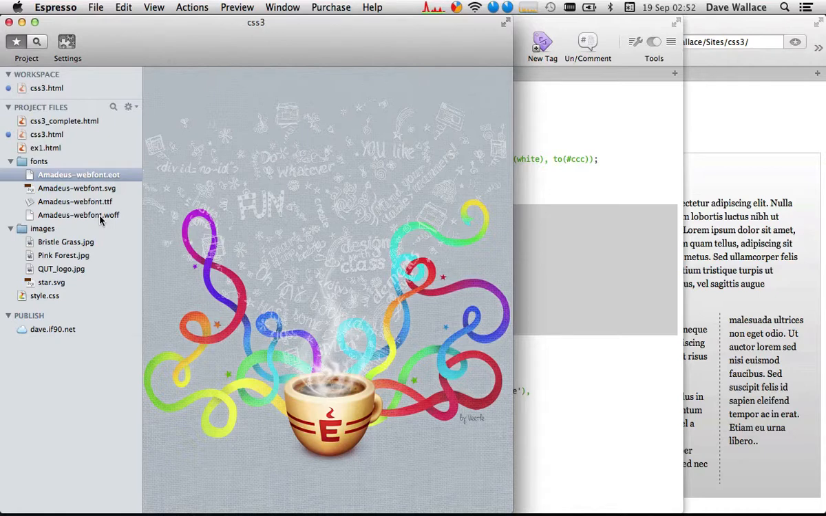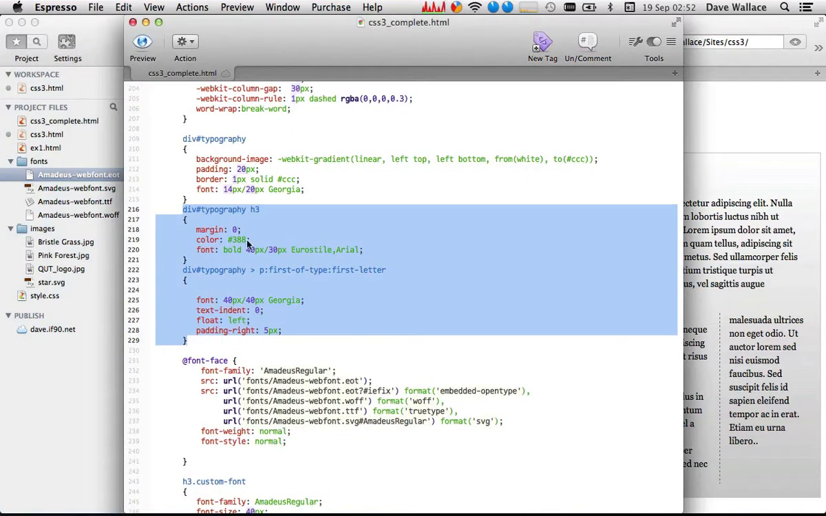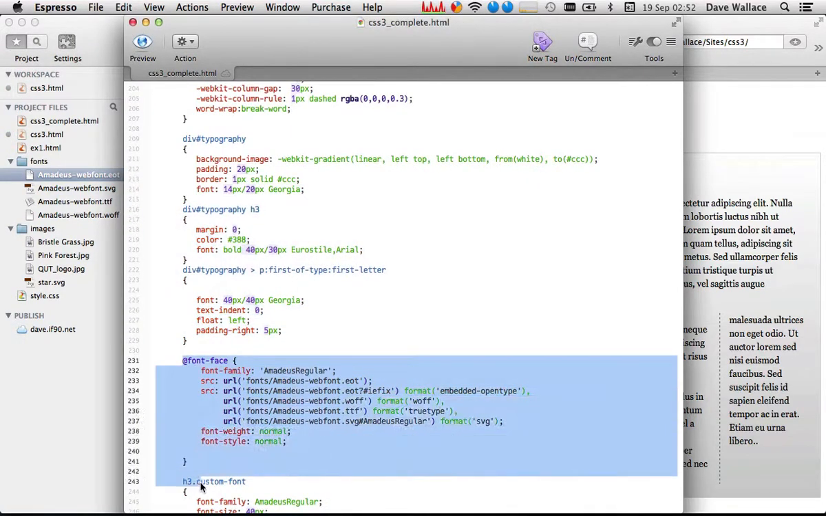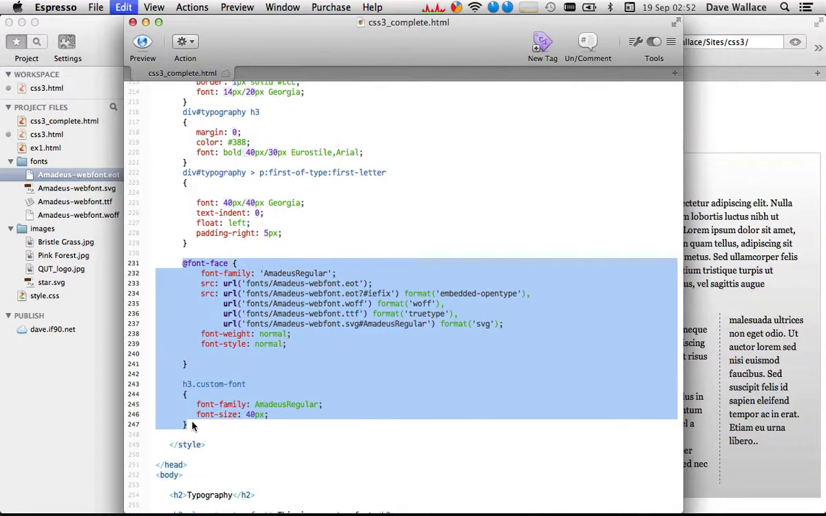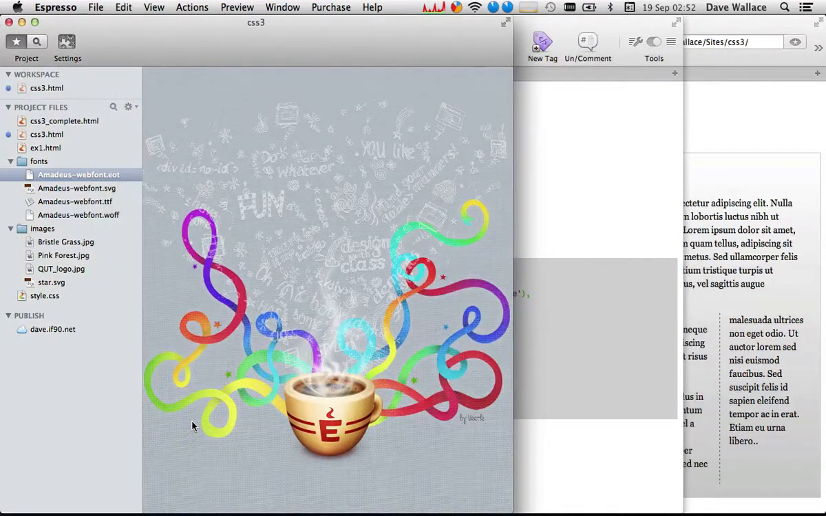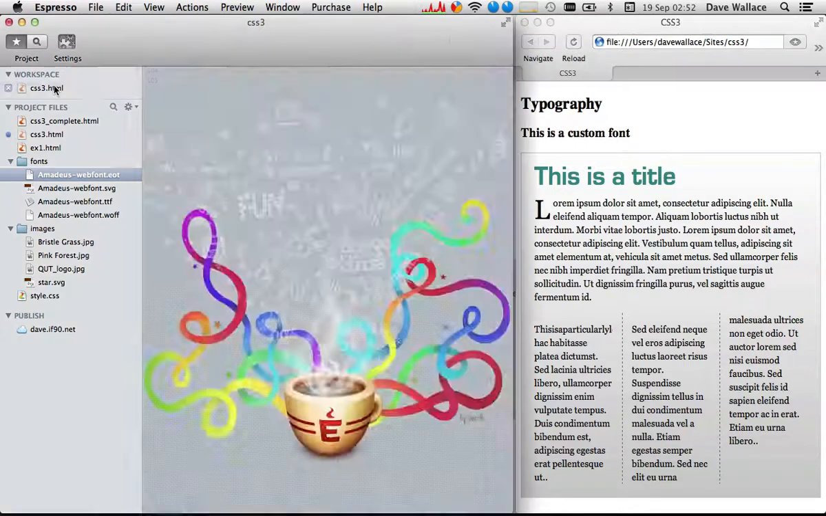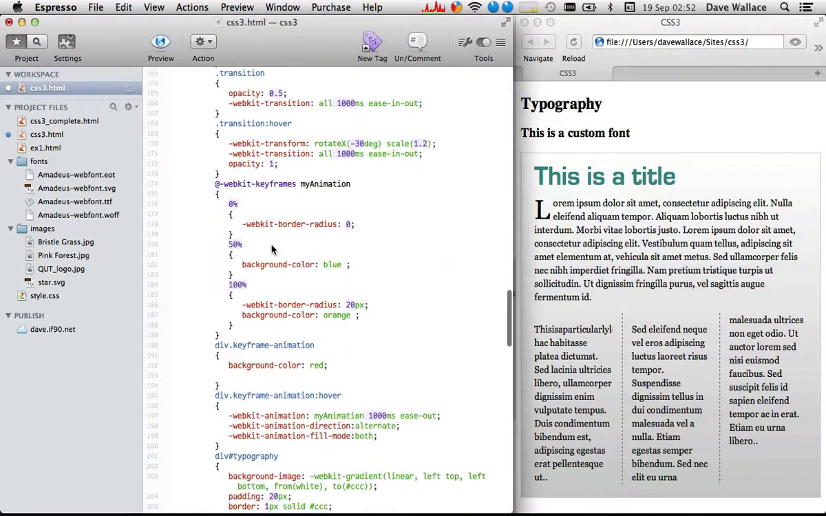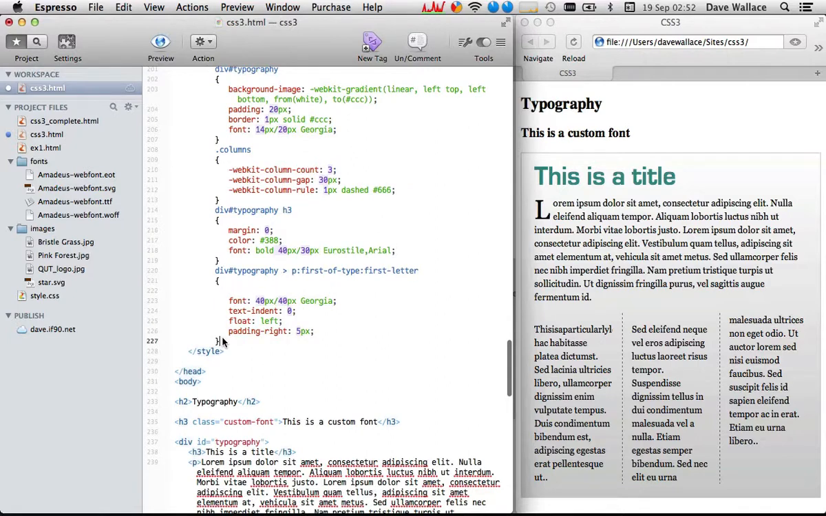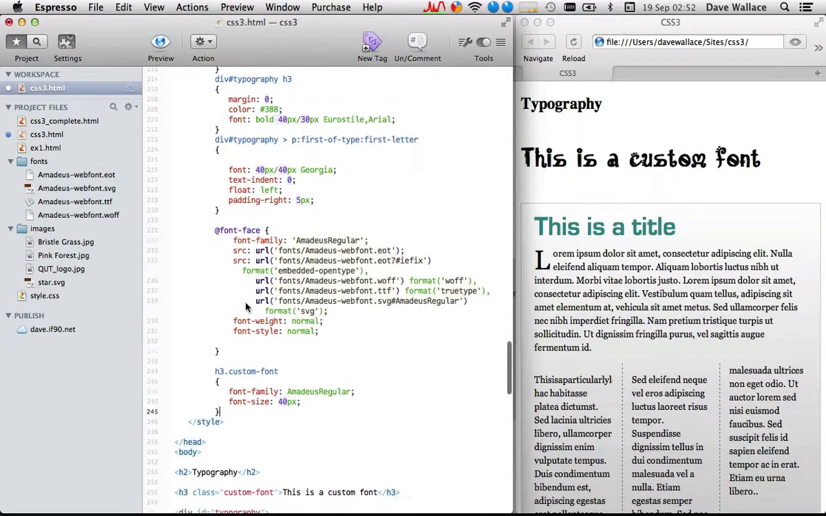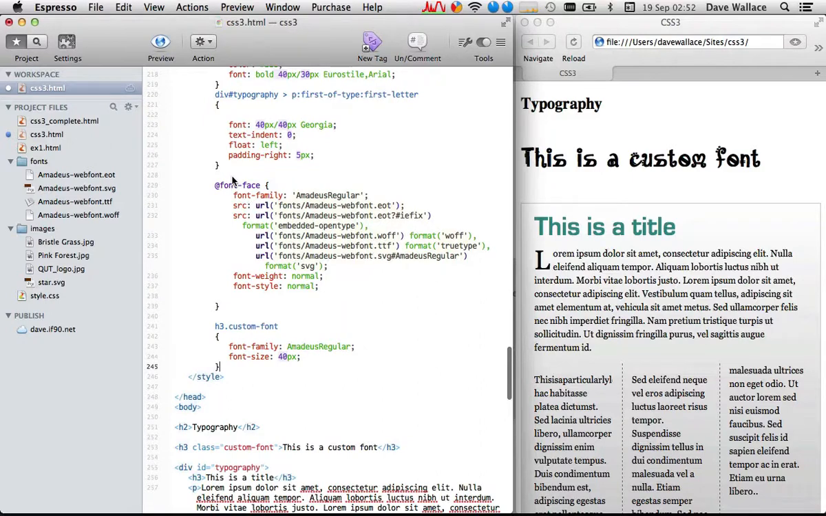So again, for it to work across all of the possible browsers that support embedded fonts, we need to include all of these and specify each one in a style. So the CSS is a little verbose just because we have to refer to all of those font files. So again, I'll just copy and paste that. But again, this is another example of using the at symbol in CSS.